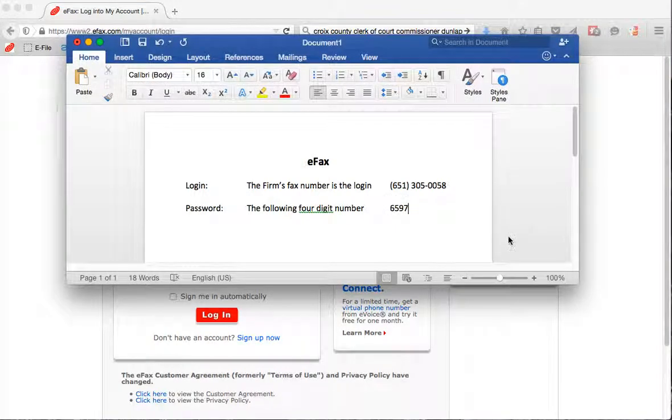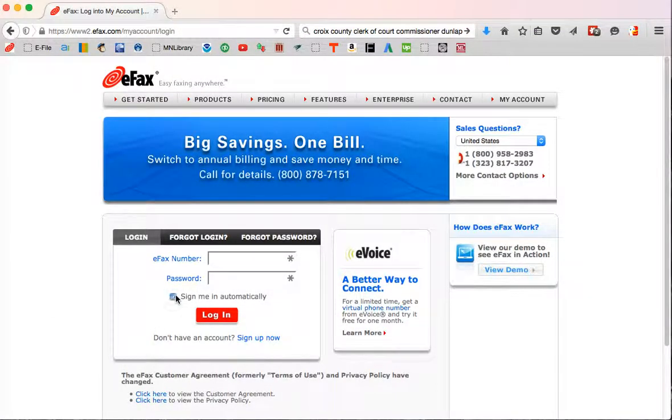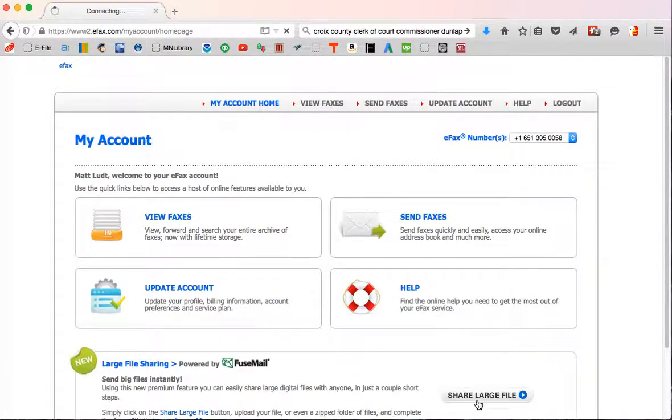Now, for eFax, our login is our fax number, the same fax number that's on the letterhead, on the business card, and so on. The password is these 4 digits. So you're going to want to write this down somewhere, or you're going to want to sign yourself in automatically so that it always remembers you, or at least until it doesn't remember you, but gets you by a few times. So we're going to log in, then we're going to send faxes.